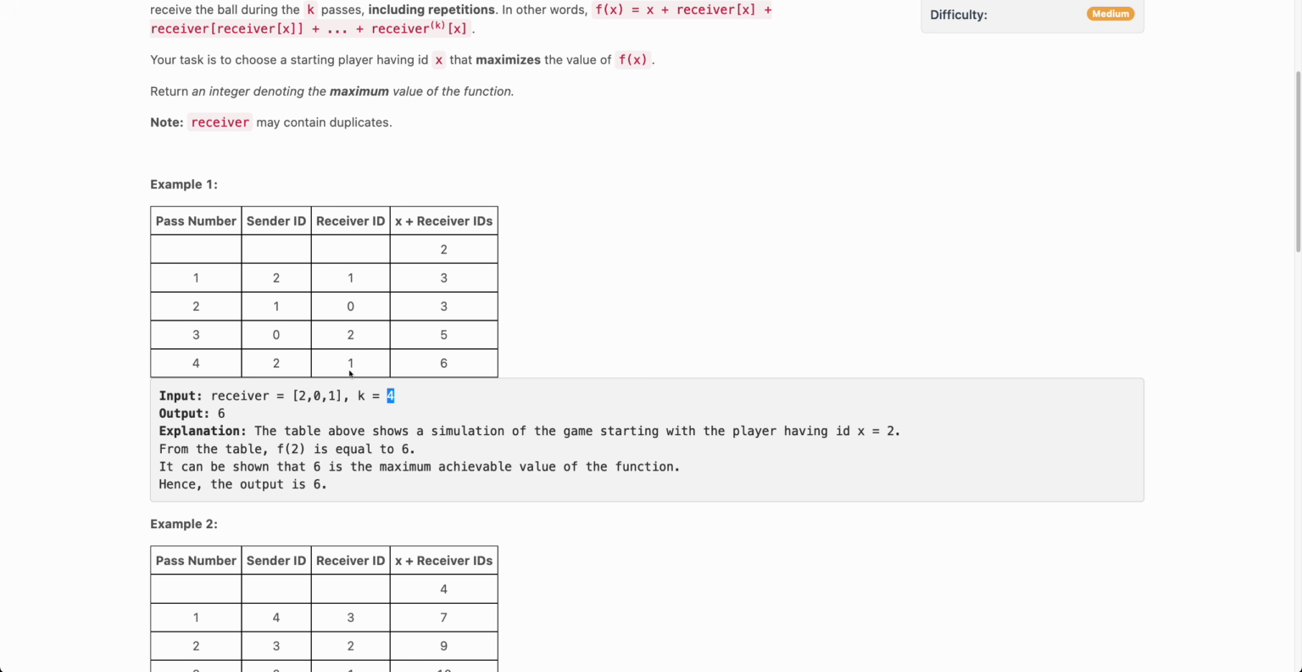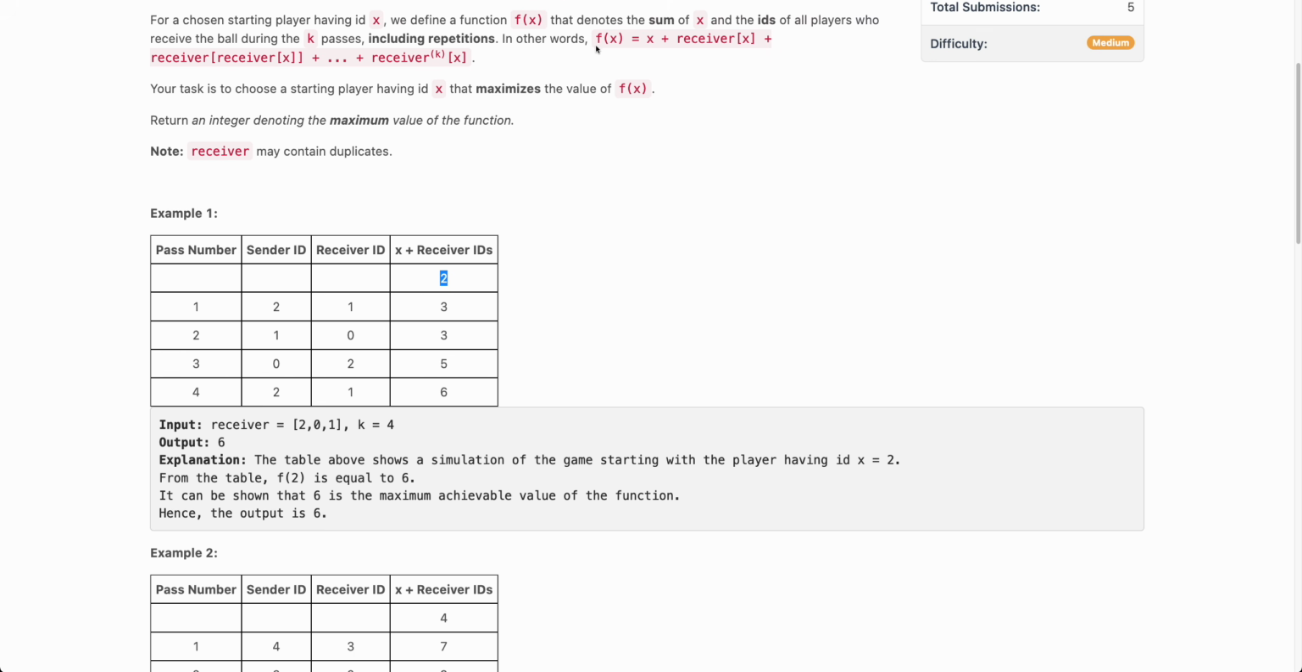In this case, let's say the game is started with player 2. Because player 2 is starting the game, f of x starts from x plus receiver of x. So the current value of f of x is 2. Now we have to do 4 passes. If you do one pass from 2, the ball will be passed to 1, and because the new receiver is 1, you just add 1 to your f of x, and the new value of x is 1.